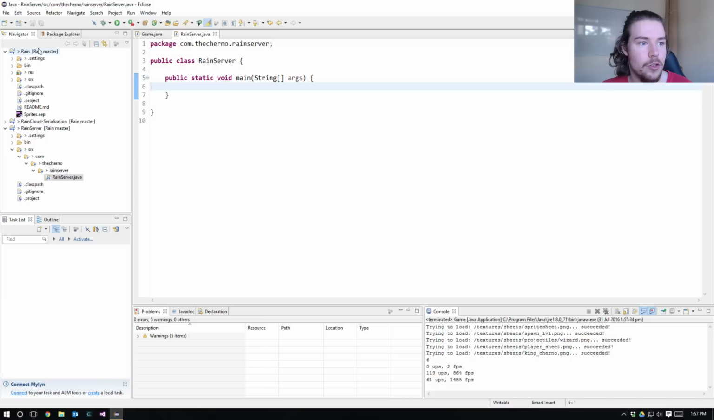Now this has nothing to do with this. That's one thing I want to quickly mention as well. We will be referencing one project with this, but it won't be Rain. It'll be the Rain Cloud serialization project, right? Because we want to be able to use that serialization stuff that we wrote inside this Rain server project. But we are not going to link Rain server and Rain together at all.